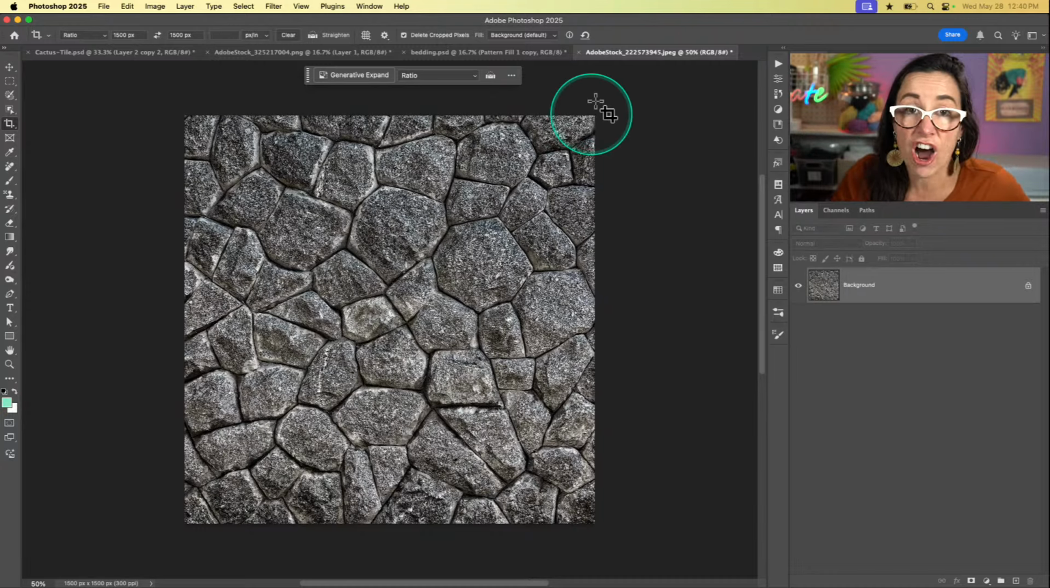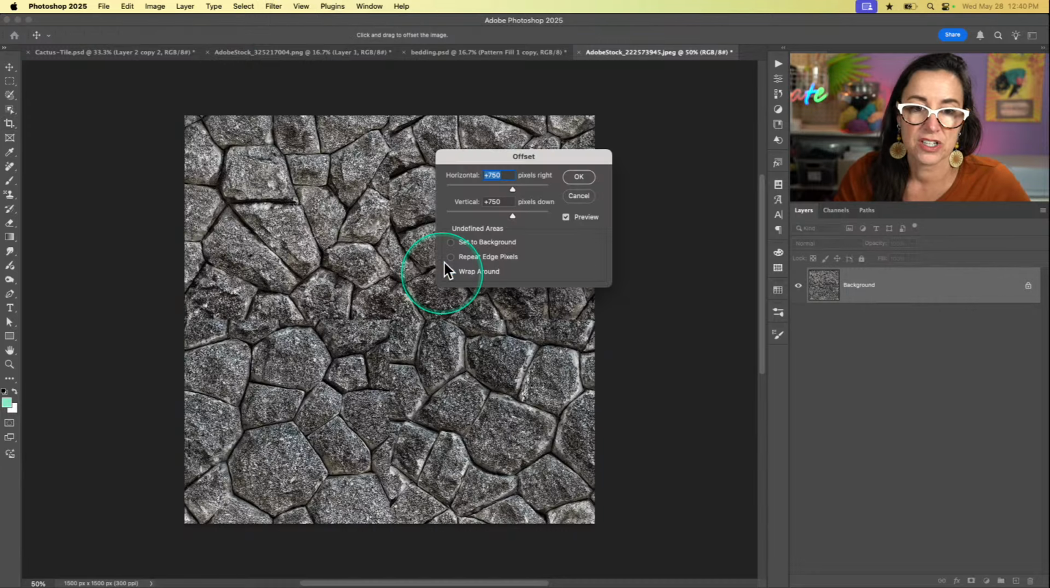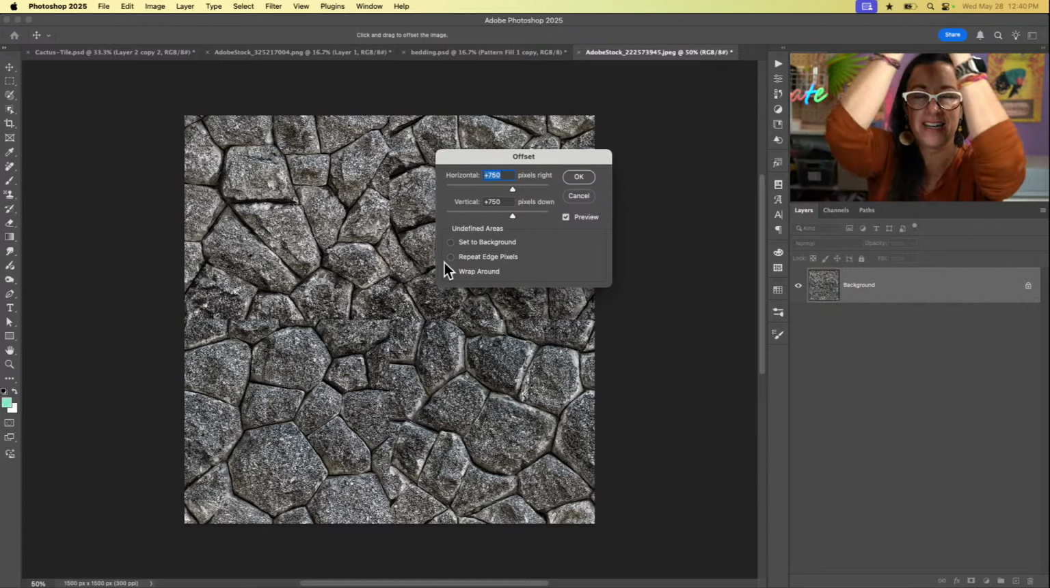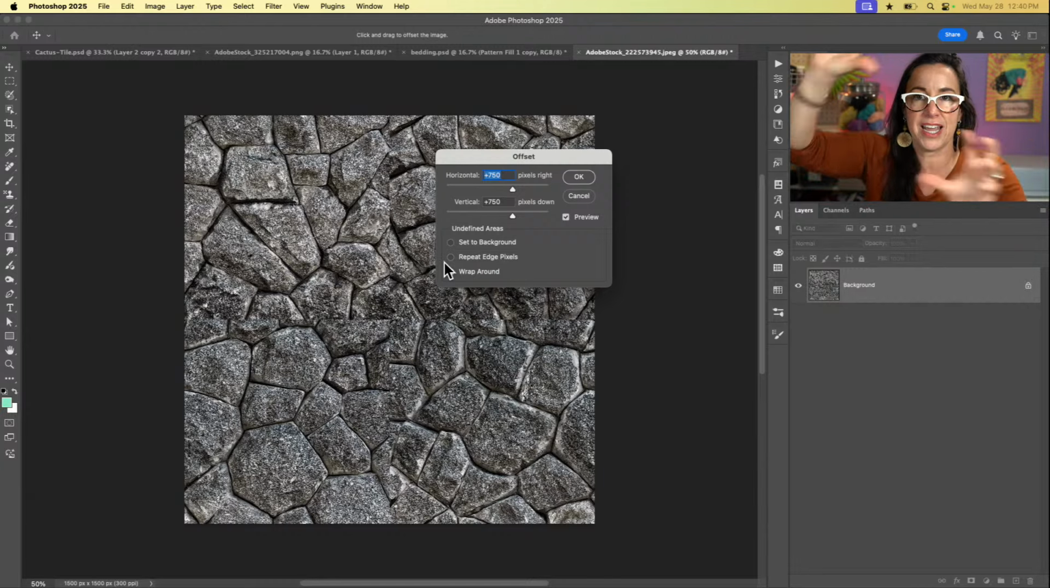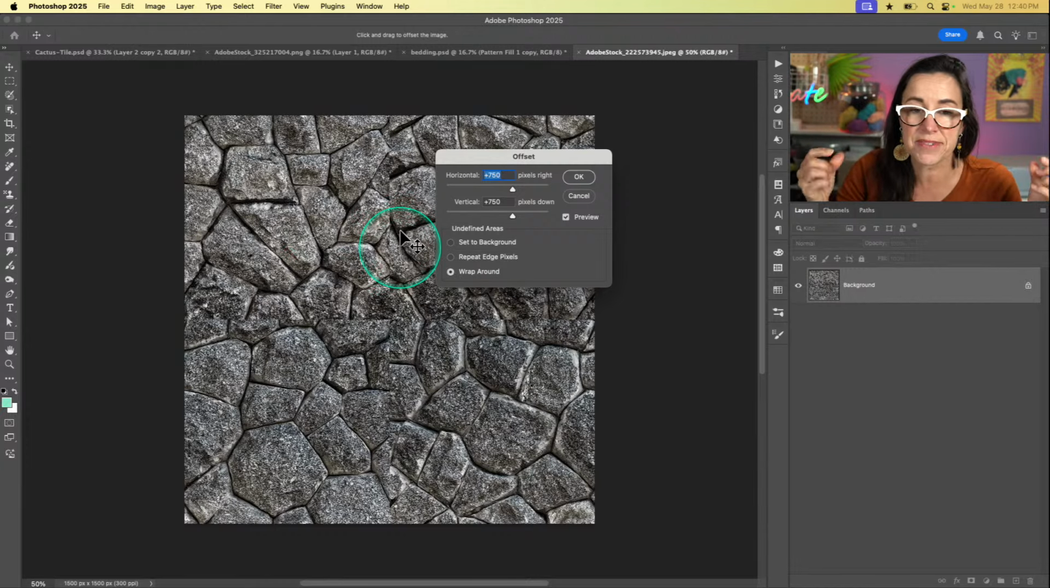And now we're going to run an offset filter. That means we're going to go to Filter, Other, Offset. We're going to take our image and basically split it. We're going to cut it across this way in half and cut it this way in half, and shuffle all the pieces around so that the edges, the seams, are meeting in the middle. Because this is a 1500 pixel image, we want to offset horizontally and vertically by half of that. And then we want to make sure we have it wrap around.